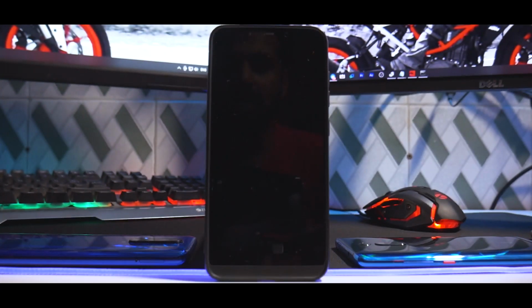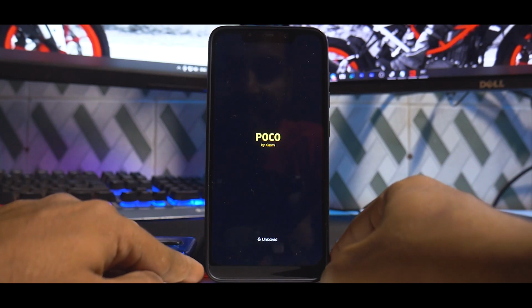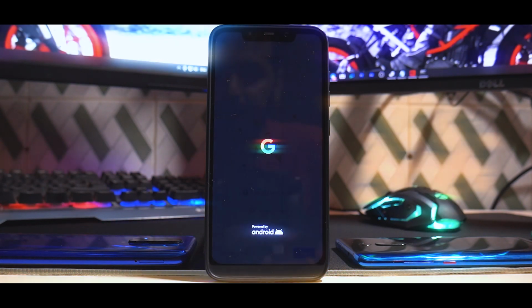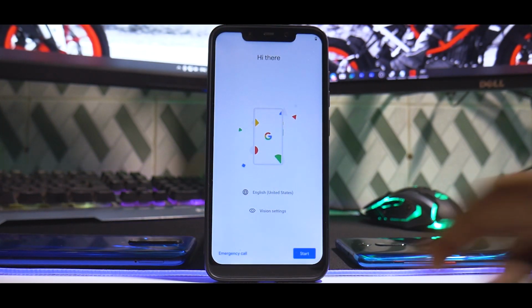Now this is a Pixel based ROM and it does take 3 to 4 minutes to boot. So please be patient while that happens and you will see that in just a couple of seconds, we will have the Pixel boot logo. There you go. We have the Google boot animation. So let's wait for the ROM to boot up. All right, now as you can see, we are on the home screen.